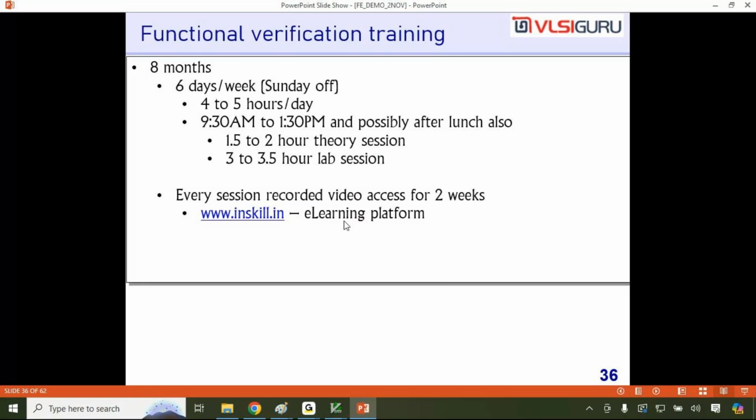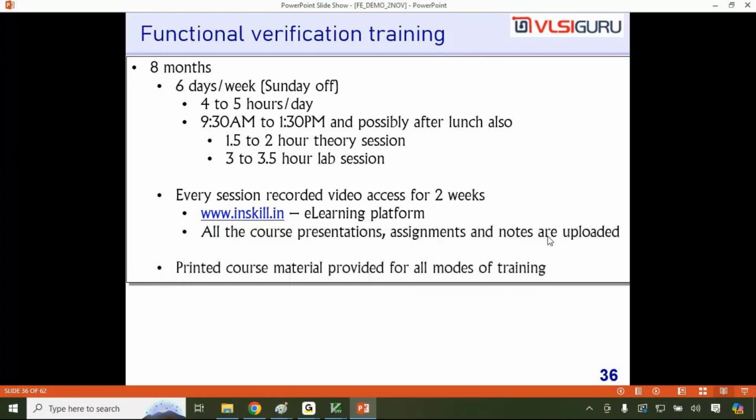Also, you get a hard copy of the course material, the printed presentation and the notes. All the course presentation, assignments and notes are available on the e-learning portal. Printed course material is provided for all modes of training.